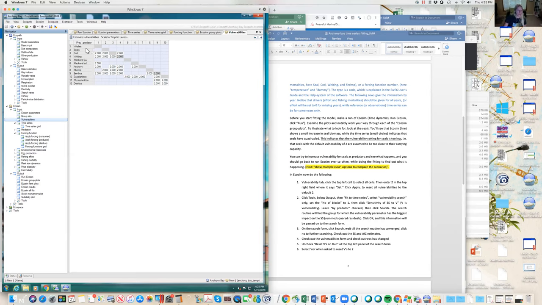So maybe we have our group set up in such a way that they just can't really consume enough of their prey items to increase their biomass enough. So we can start changing that, or let the model change that based on the field data that you're providing the model.